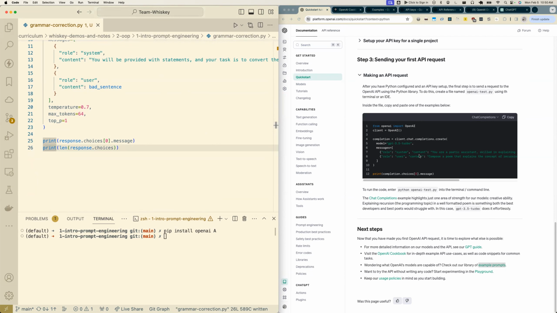Folks, are a number of folks still hitting that issue of rate limiting, where it says you've reached the maximum number of something on your account?